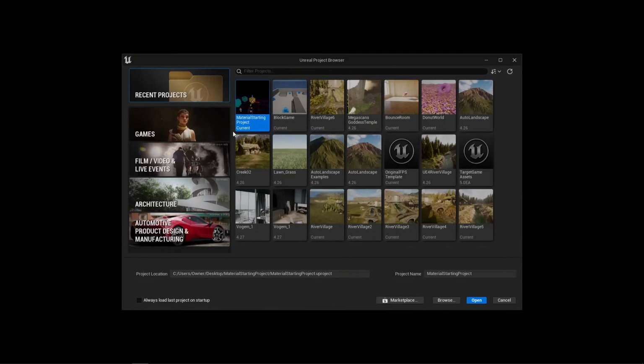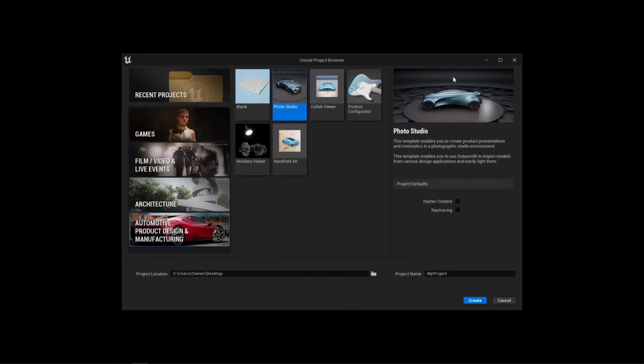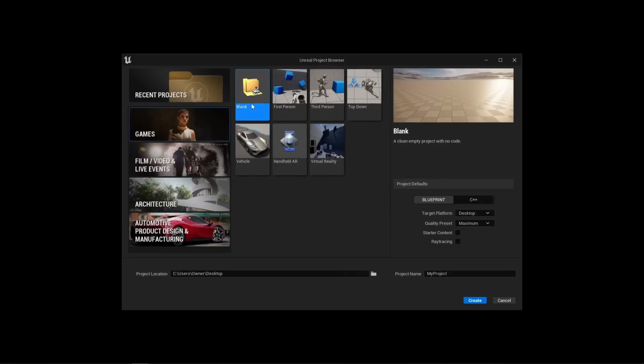Now, you can create your project from a template, which essentially is a pre-made project to help point you in the right direction with a lot of stuff already done for you. For example, if you're in the car industry and you want to render out a car, then possibly going into the Automotive tab and selecting Photo Studio will be a good template from where you will start. But for our case, I want to start from complete scratch. So I'm going to come to Games and make sure I select Blank.